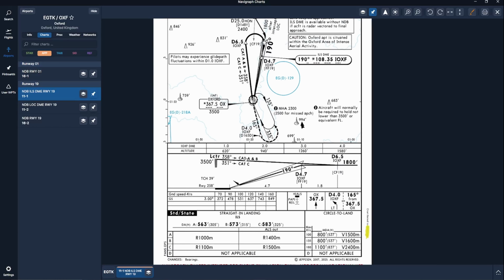It shows our lighting requirements here, so this is the lighting Oxford has, so this can affect the RVR requirements, and then it has our missed approach here.